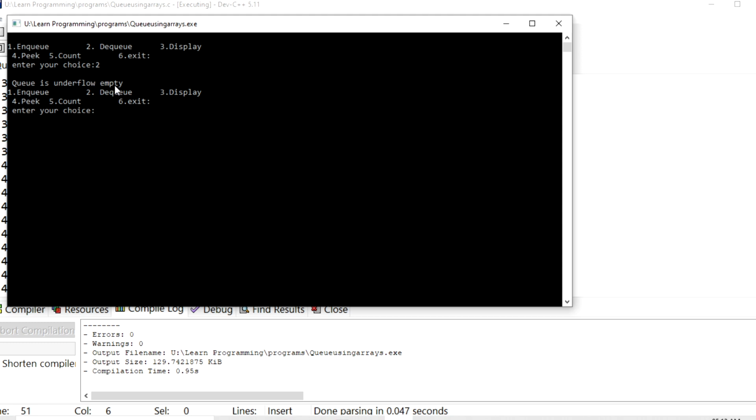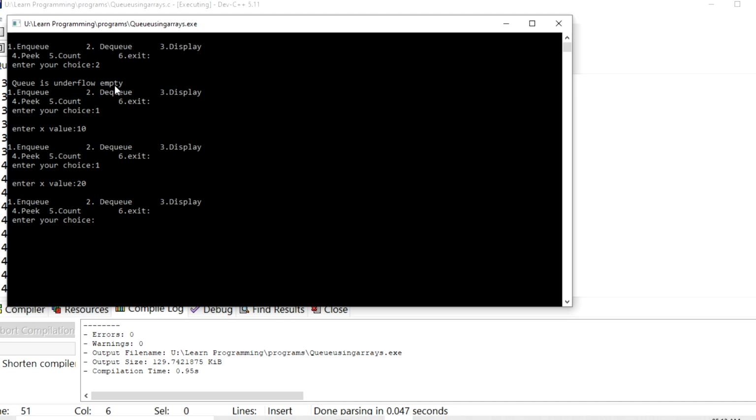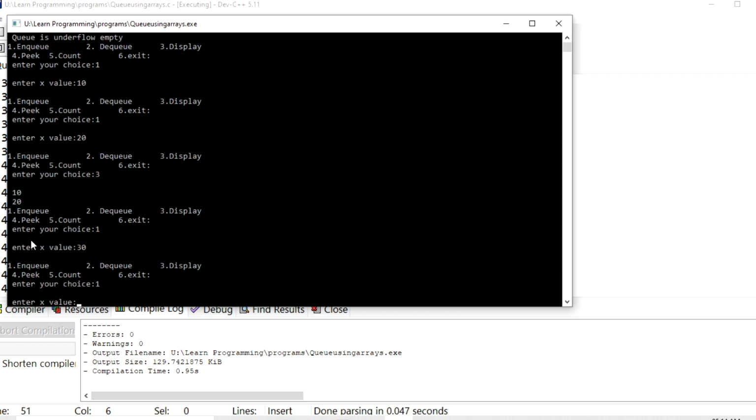Now let me try inserting a value into the queue. I have selected option 1. It is asking me to enter the X value. I'll go with 10, and it has inserted the value into the queue. Let me select option 1 again to insert one more value, which is 20. Now let me perform the display operation just to make sure that 10 and 20 are inserted into the queue. You can see that it is displaying that 10 and 20 are in the queue. Now let me insert one more value. I'll insert 30. I'll insert one more value, 40. I'll insert one more value, 50.